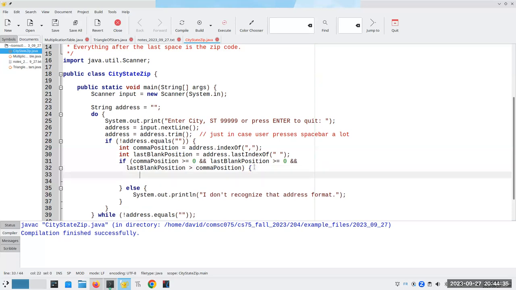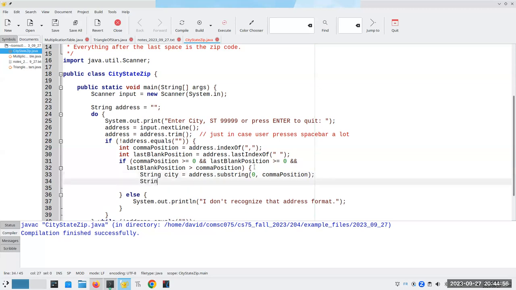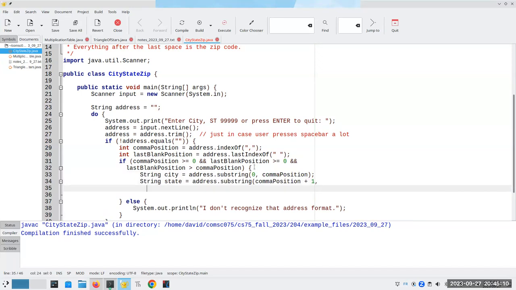Now I can split out my parts. I can say string city is going to be address.substring starting at zero up to but not including the comma. My state is going to be the address substring starting at the comma position plus one because I have to move past the comma, and I'm going to end at the last blank position, up to but not including that.